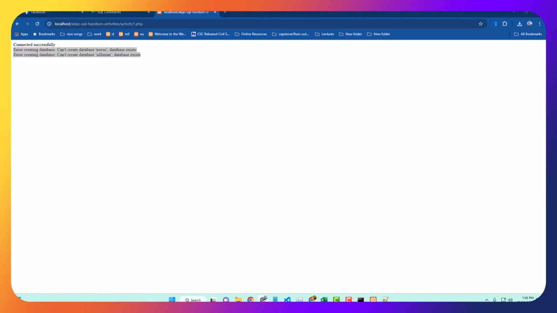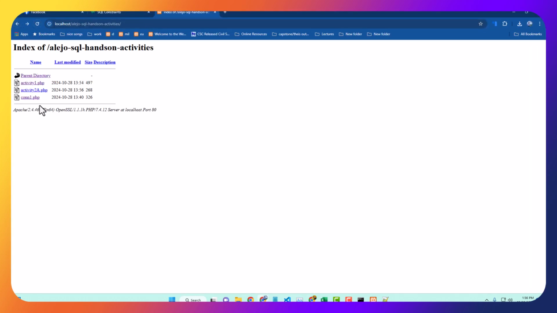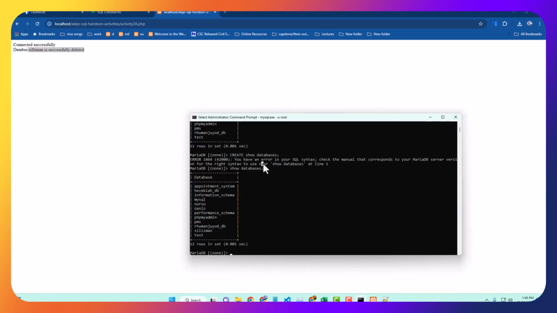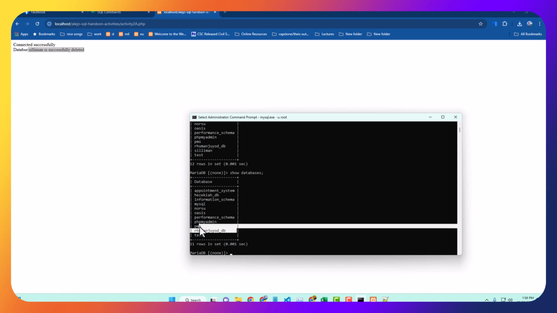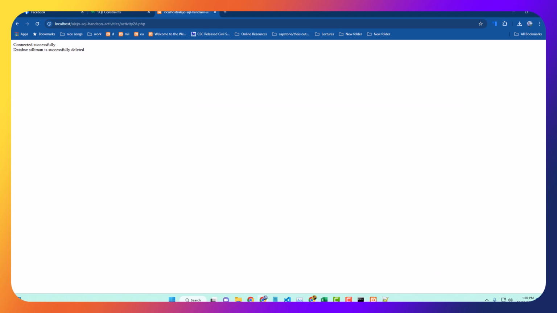We can now go to the browser, back, and refresh. We have now activity 2A. Perform that one. Database Siliman is successfully deleted. We go to our tool and type show databases. We have now the Siliman database already gone. That's how we do it.